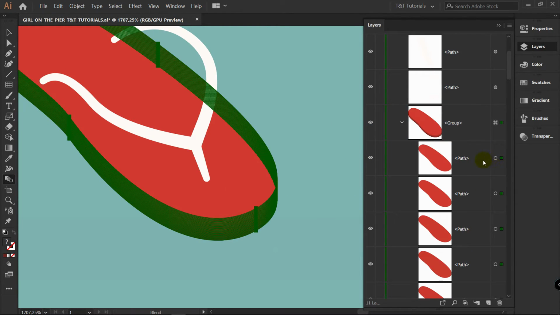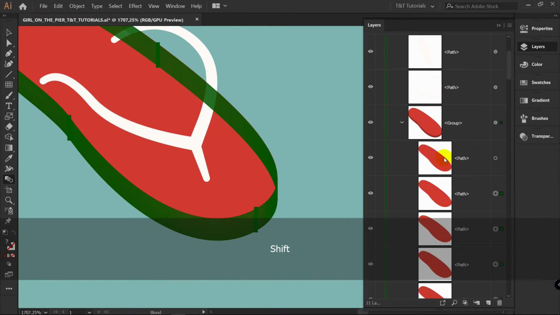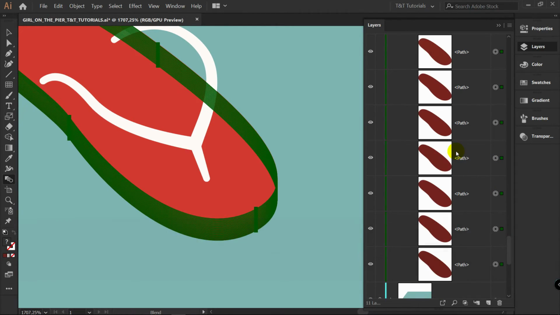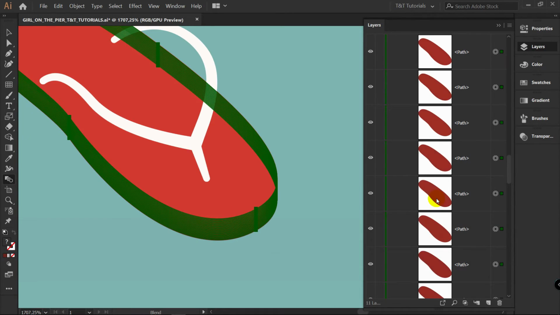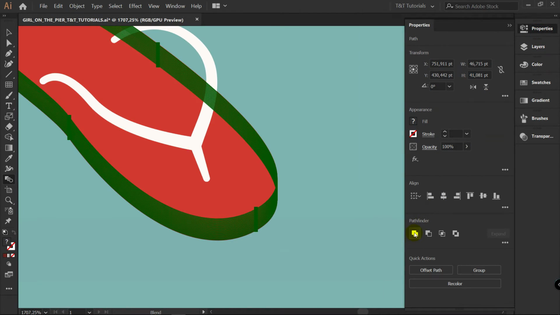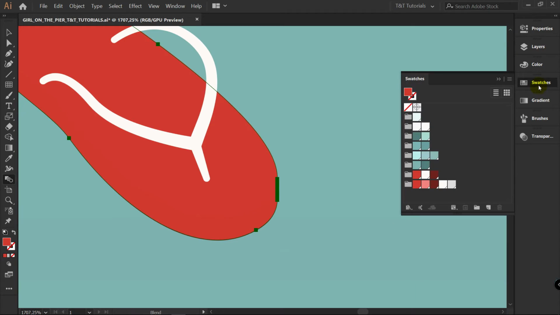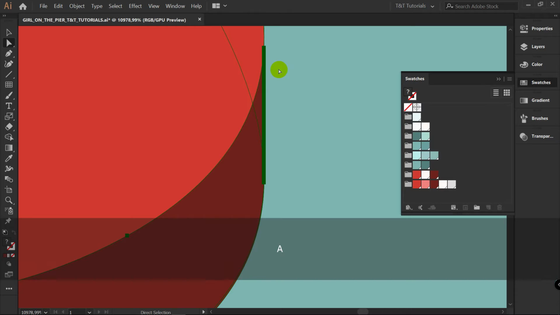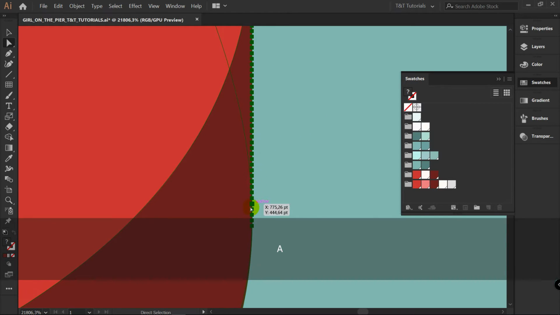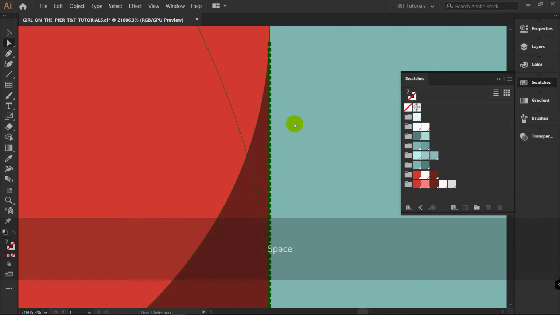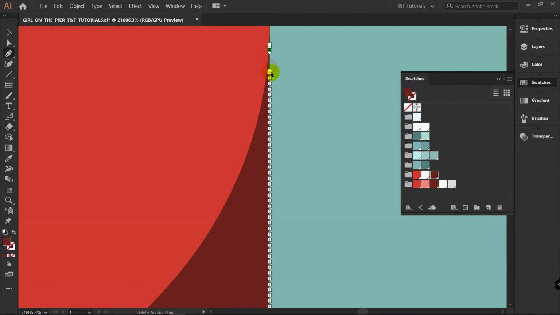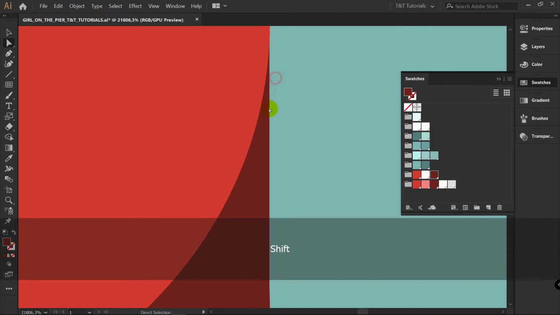Now we need to deselect with Hold Shift first layer, release Shift, and with Hold Shift deselect this layer. With all middle layers selected, Properties, Unite. Let's go to Swatches and apply this color. If you pick A for Direct Selection tool, you will see a bunch of unnecessary points. You can delete them one by one with Pen tool, like this.